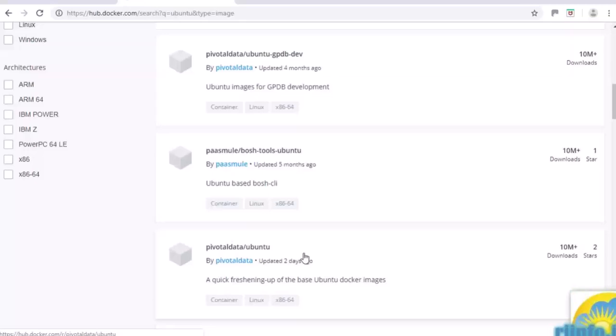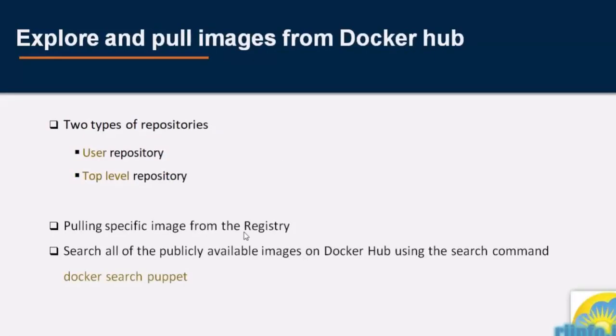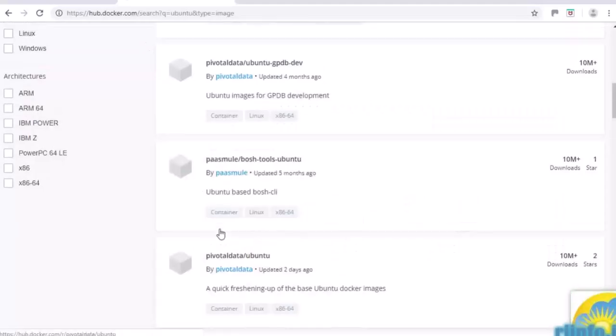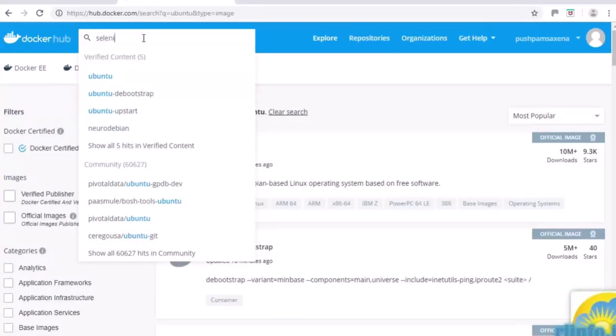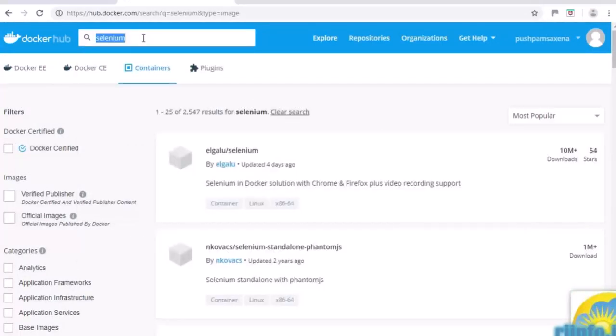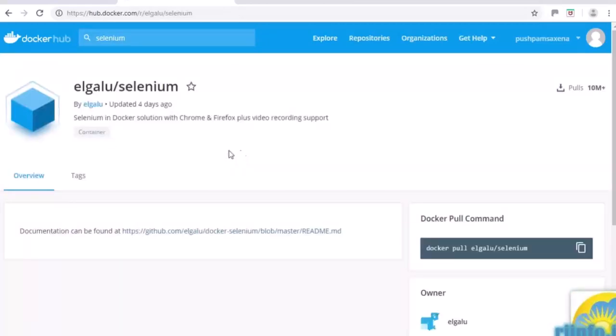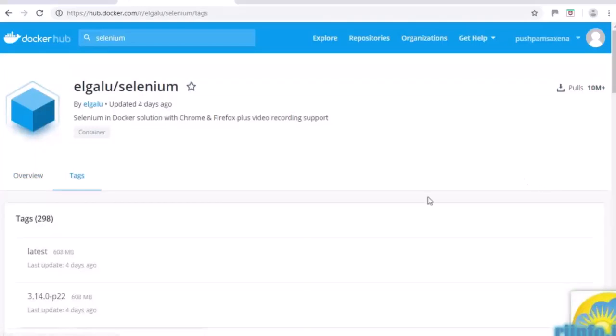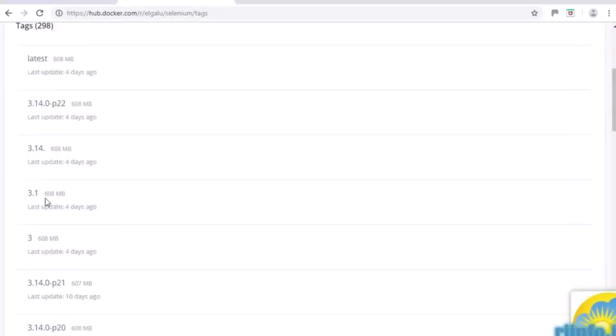Okay, so as we have seen in the earlier sessions, we can pull a specific image from the repository. We need to mention the name of the repository, colon, followed by the image tag. So let's say I search for Selenium in the Docker Hub. Let's get to the details for the first repository, that is Selenium. Okay, so here the first repository is Elgalu Selenium. Let's go to the tags first, and I want to download the image with tag, say, 3.1.